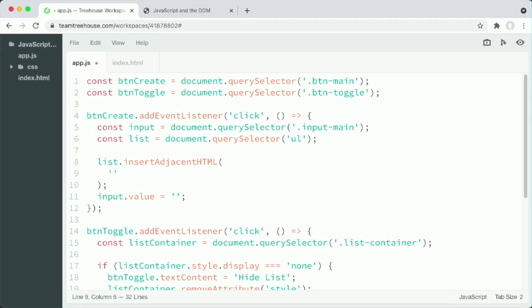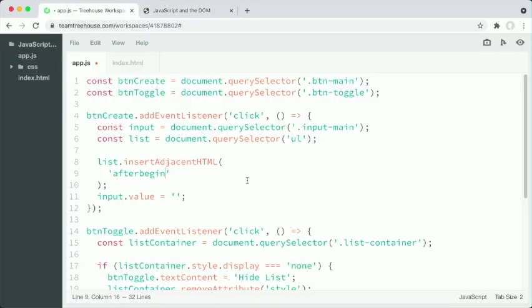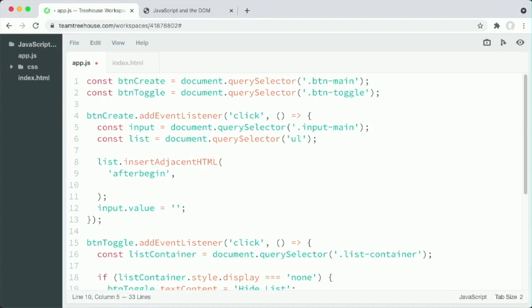I'm going to pass it the string afterbegin, which inserts the content inside the element just before its first child. In our case, it will appear at the top of the task list. And what do we want to insert? A new list item. So as the second argument, I'll use a template literal to build the new list item. Inside the backticks, add opening and closing li tags. Then I'll use string interpolation with ${} to dynamically insert the value of the text input field inside the list item with input.value.